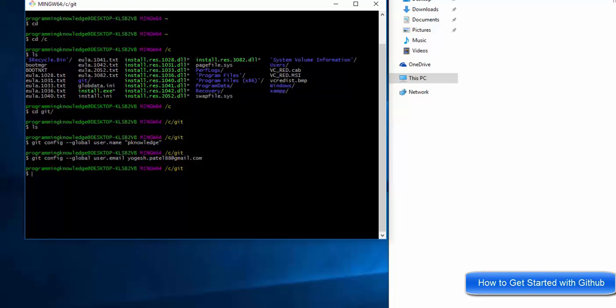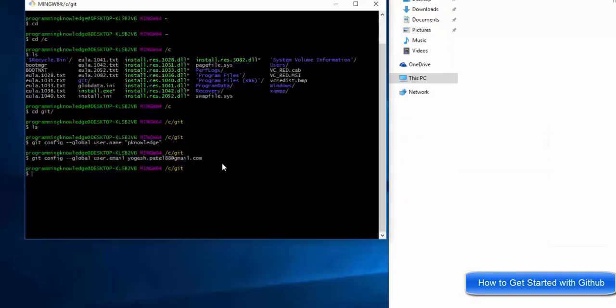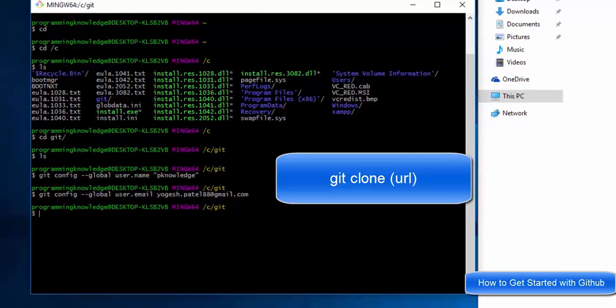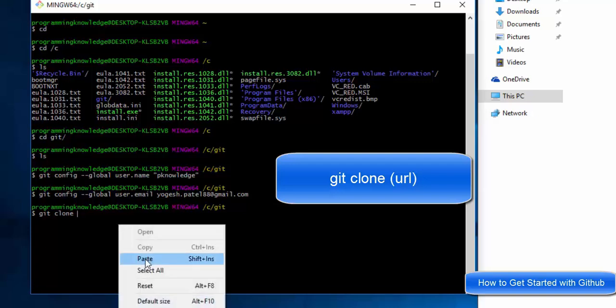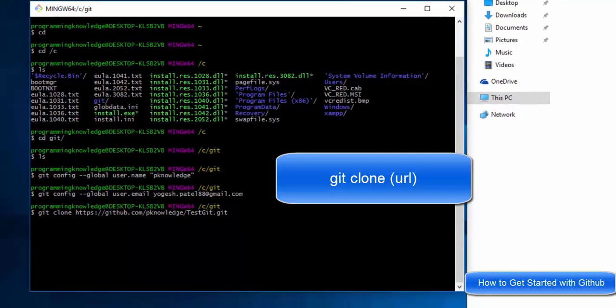Now I can clone my repository. I have copied this path from here, remember? In the next step I will give the git clone command. Just write git clone and then paste the path you have copied. Just right click and paste. It will paste this path which we have copied.